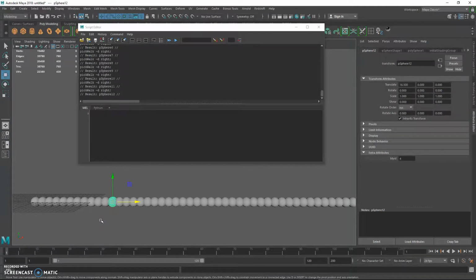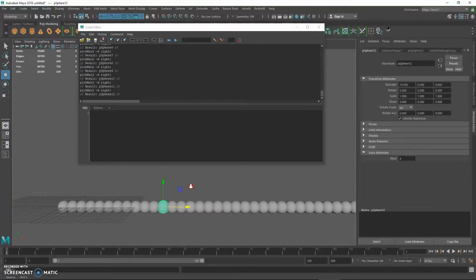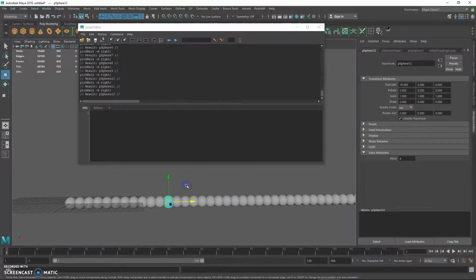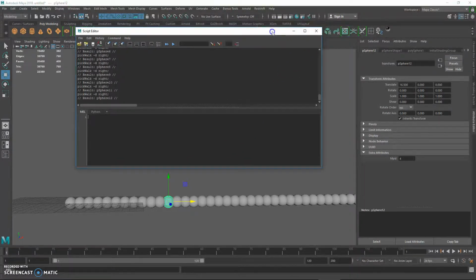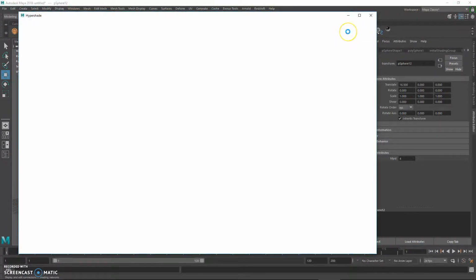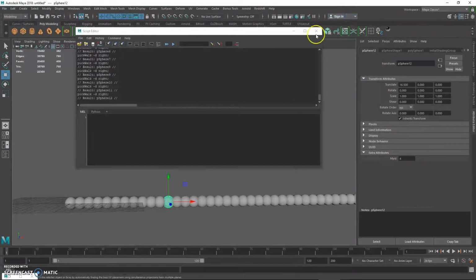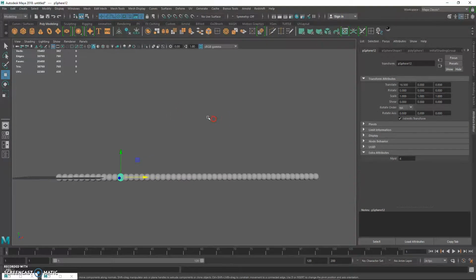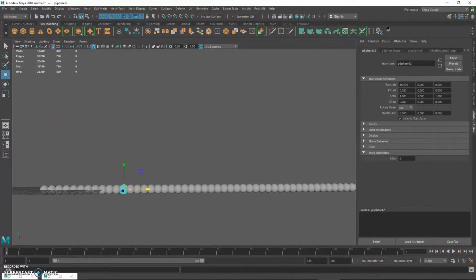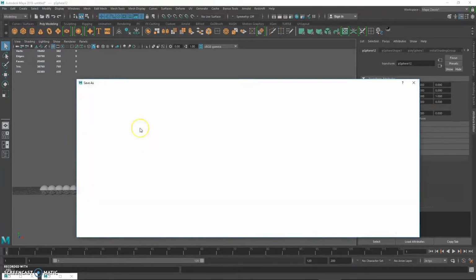Now that we've assigned the value to this orange, the next thing we're going to do is assign a material to the orange. So let's open up a Hypershade. I'm going to save this first, just in case.